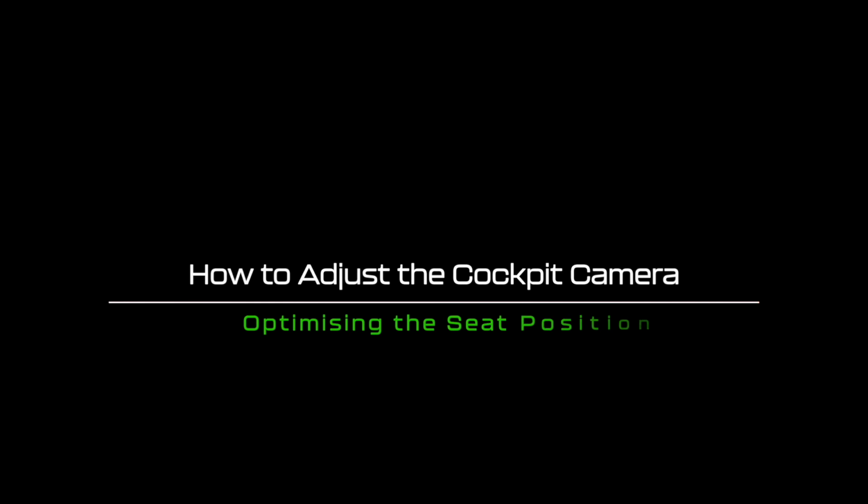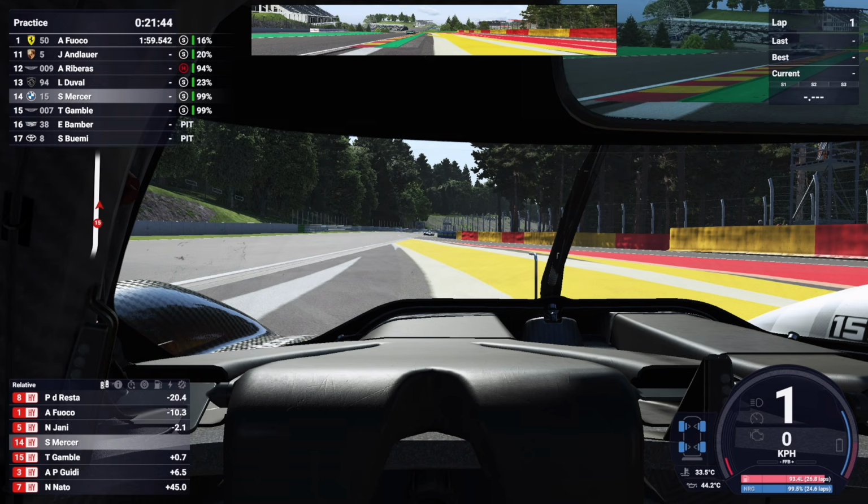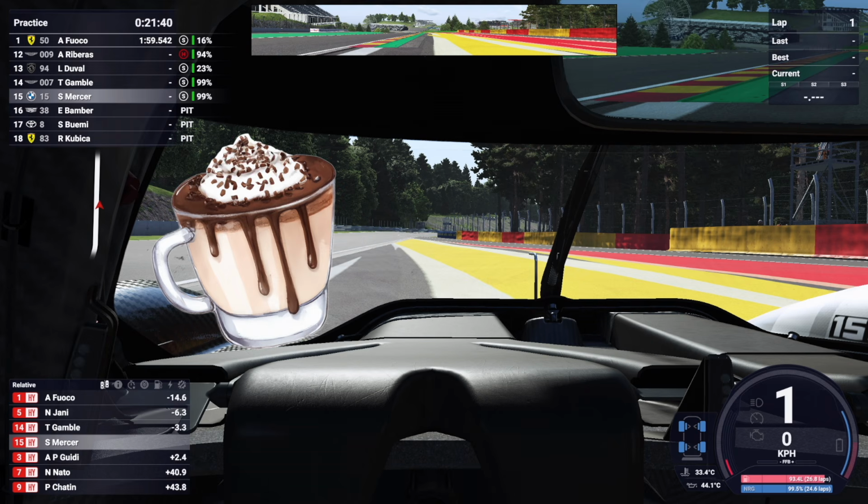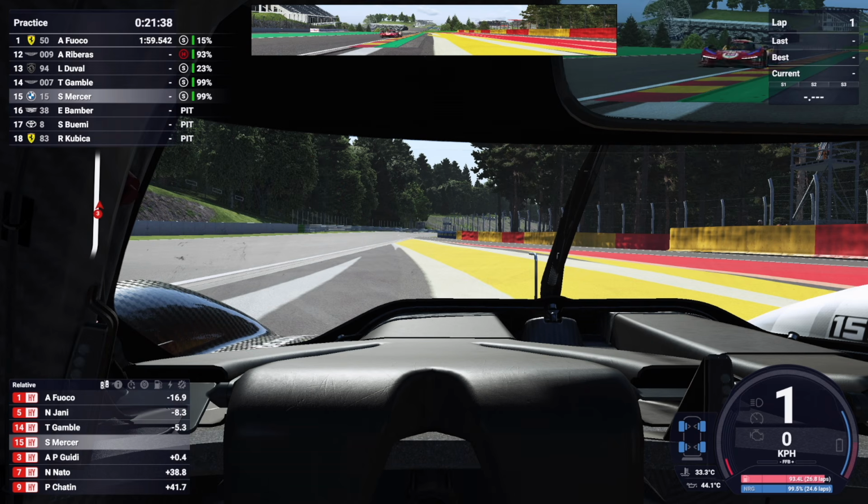How to adjust the cockpit camera, otherwise known as optimizing the seat position. The final touch of chocolate sprinkling on this FOV Choca-Mocha Latte is the seat position. This often gets overlooked, and I emphasize this does not adjust the calculated FOV, but more your position in space. Very much akin to if you were adjusting your seat in a real-life vehicle.